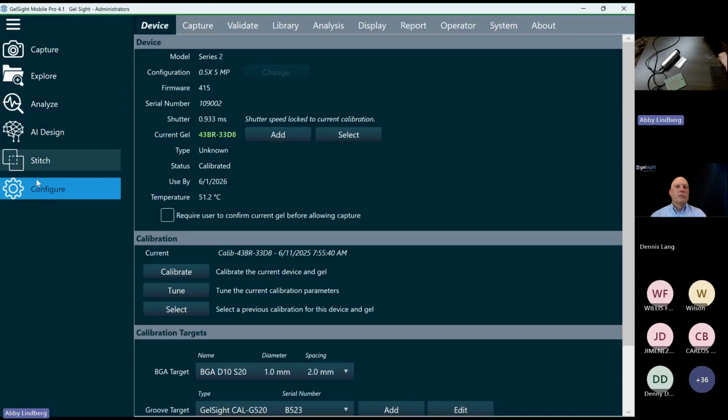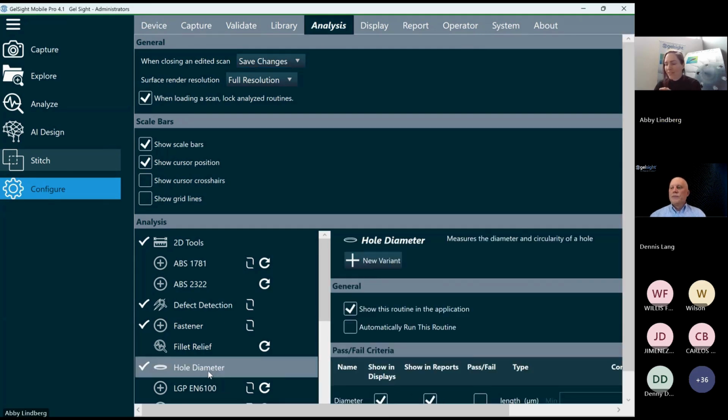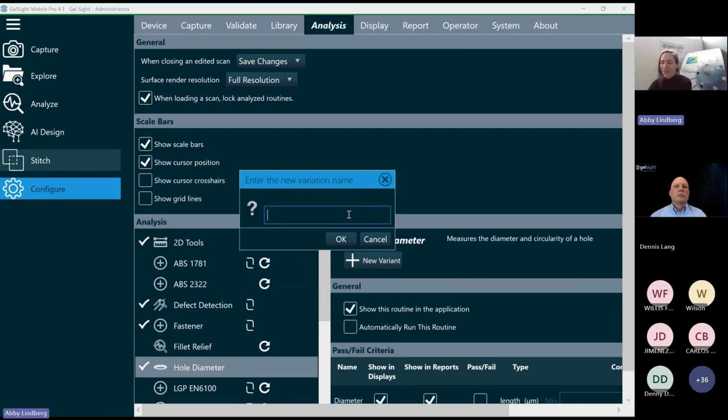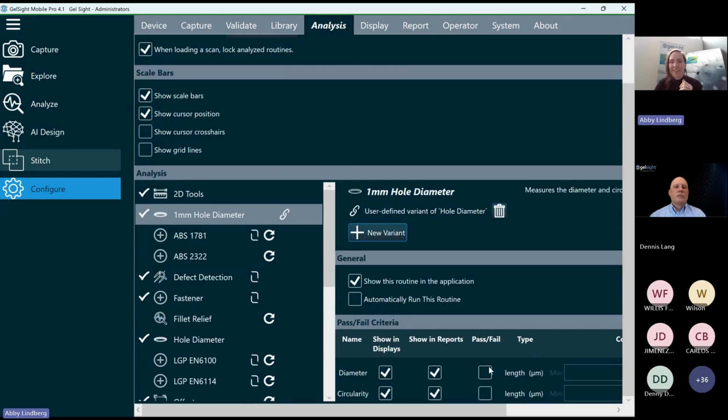So to do that in our software, I'm going to go to Configure, and then we'll go to Analysis here. We'll find our hole diameter function on our list, and we have this option for New Variant. So doing this clones a function. So maybe I'll make one specific to 1 millimeter hole diameter. And now I've added that to my analysis tool. So maybe I would have one that's 1 millimeter, one that's 5 millimeter, if there were two sets of hole diameters I was interested in. This is also where I could configure pass-fail criteria based on my application tolerances.